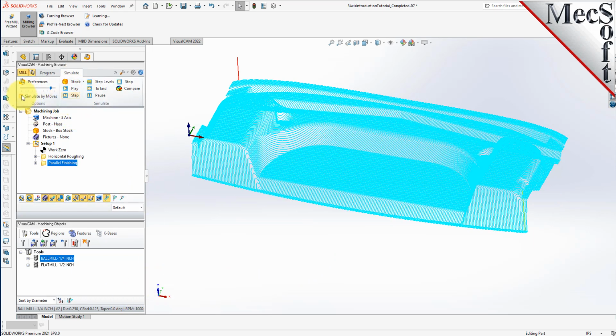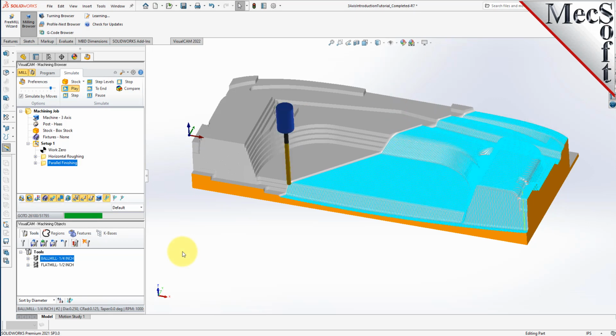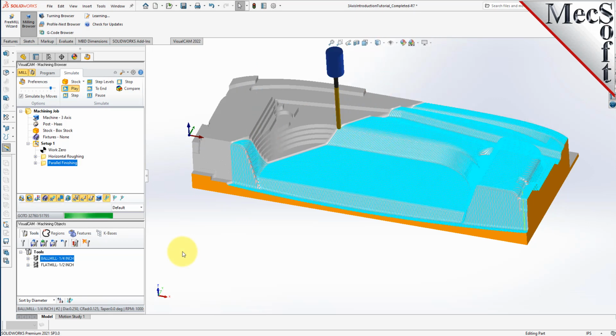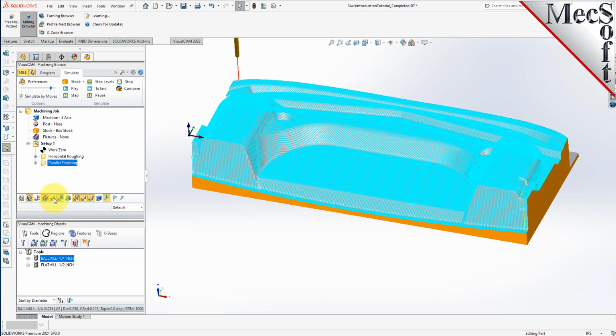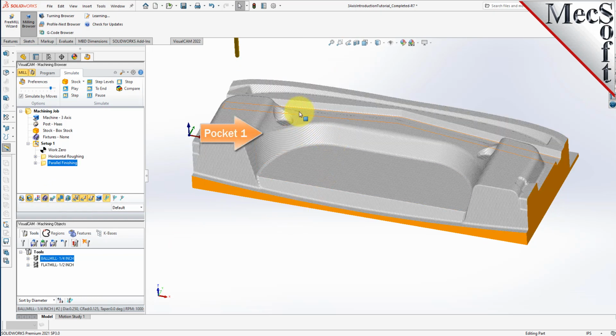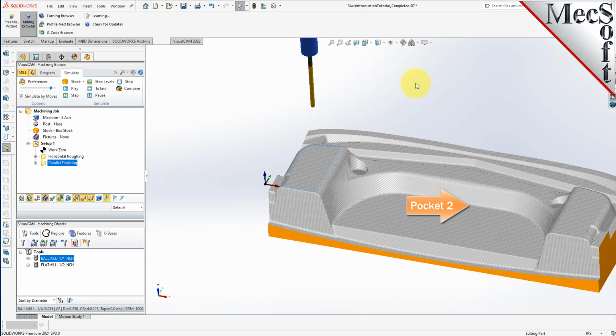Switch to the Simulate tab and pick Play. You can see that the tip of the tool does not pass beyond the perimeter. You can then pick Pause and then To End to complete the simulation, and then hide the toolpath to see the in-process stock model. As we can see from the stock model, we need some additional finishing here in these two pocket features.